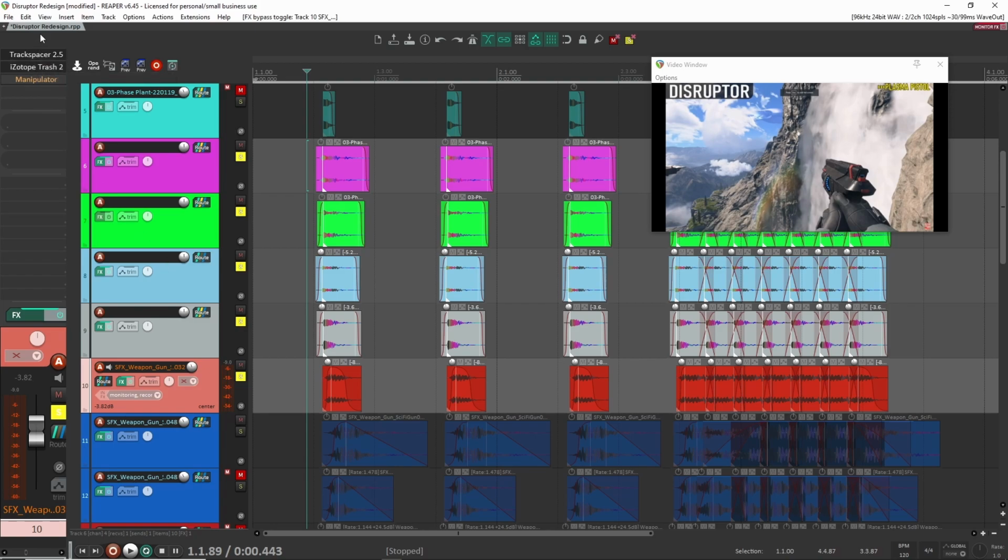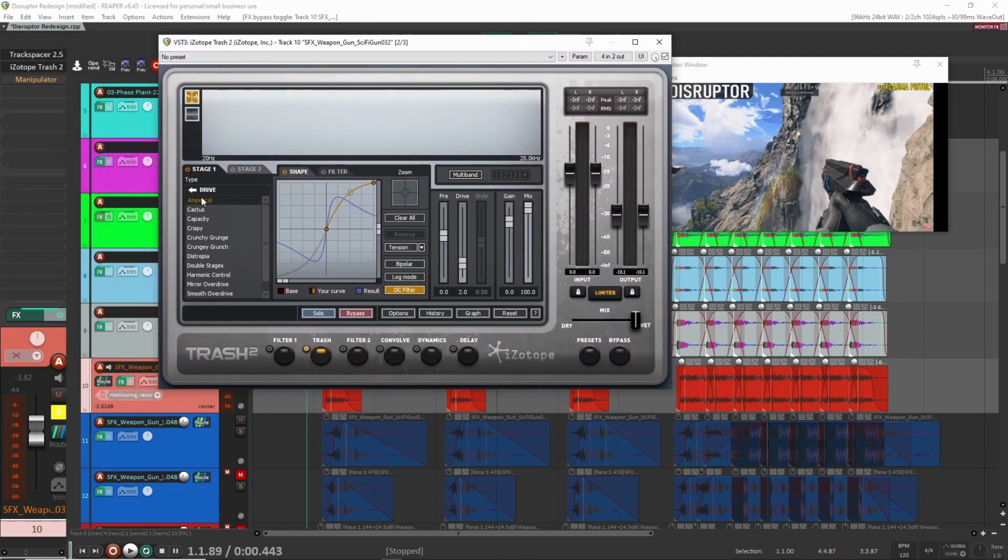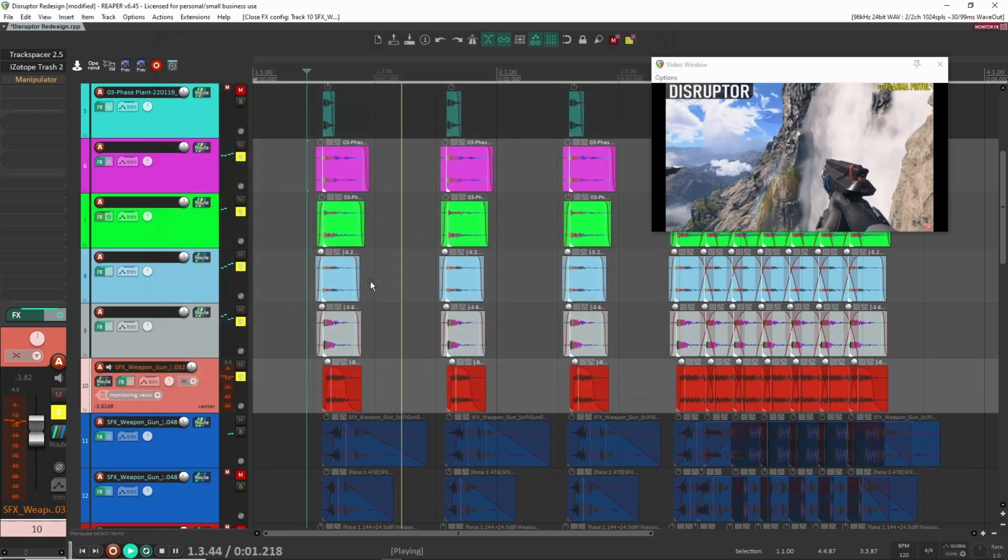So I tried to add some distortion. That's what Trash is doing here. I'm just adding some distortion, using a preset here, Empirical Drive, under the drive. That's it. So right away, you're getting a bit closer to a nice usable sound.